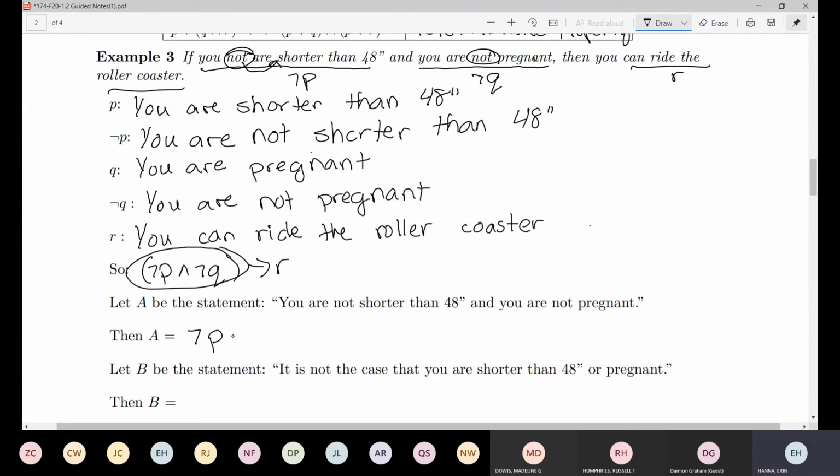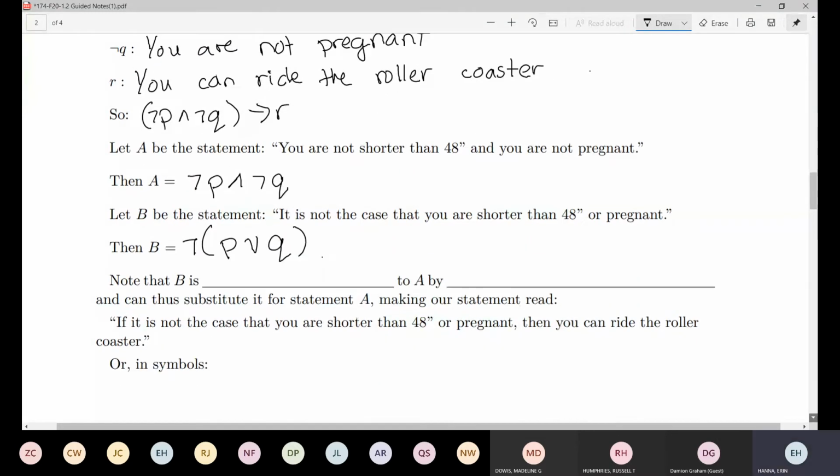I'll write it out again, because apparently I left myself space to do that. And then let's let B be the statement: it is not the case that you are shorter than 48 inches or pregnant. So it's not the case that all of that thing I just said. Note that the B statement I just wrote down is equivalent to A, specifically by De Morgan's law.